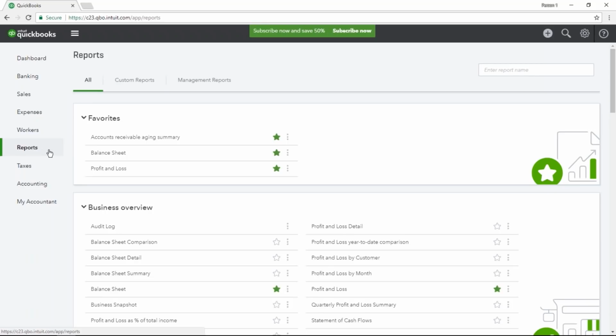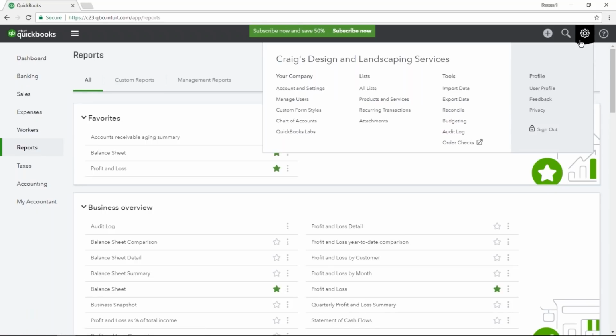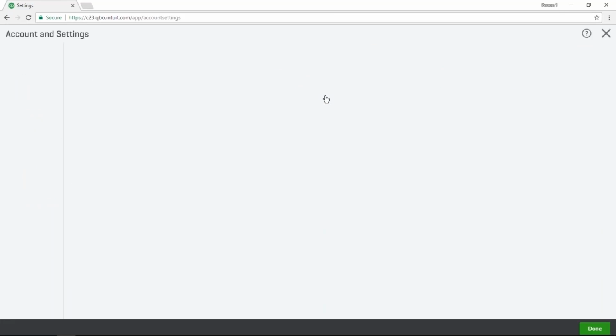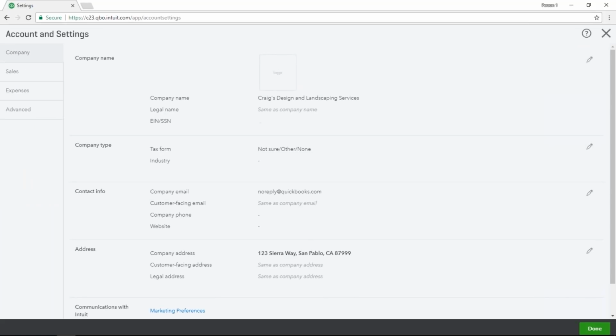So you can set a closing date by going to the gear icon and then choosing Account and Settings. A closing date is one date, and basically, once you choose that date, everything that happened before it is now closed, and it's much more difficult to change.